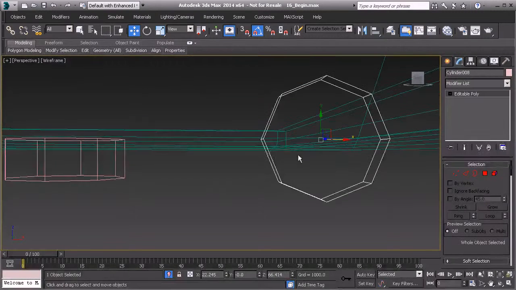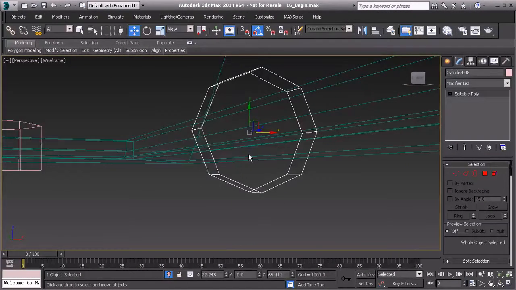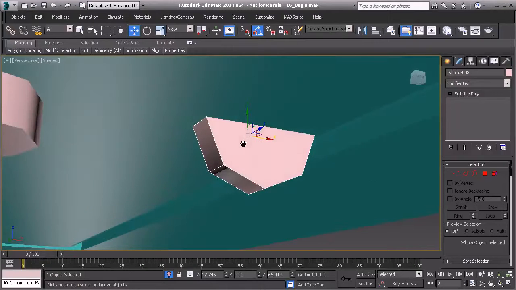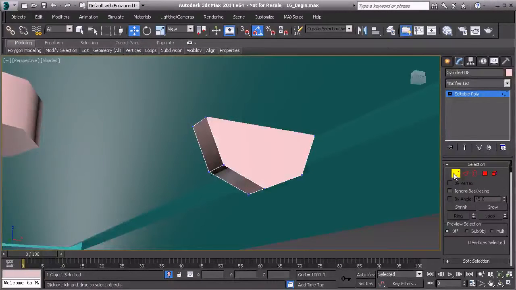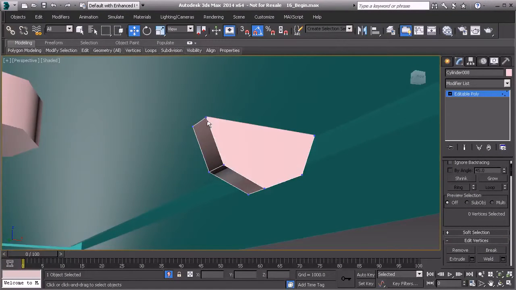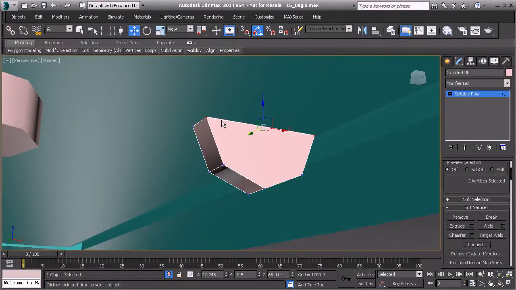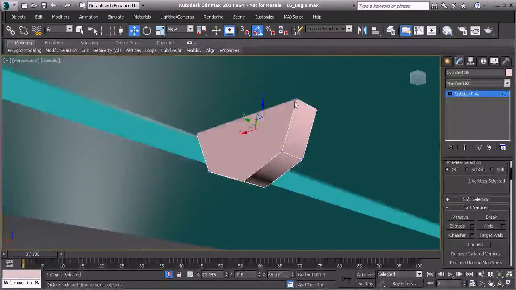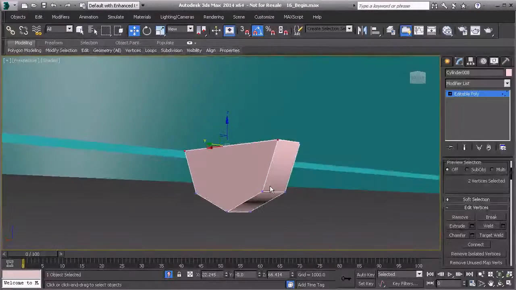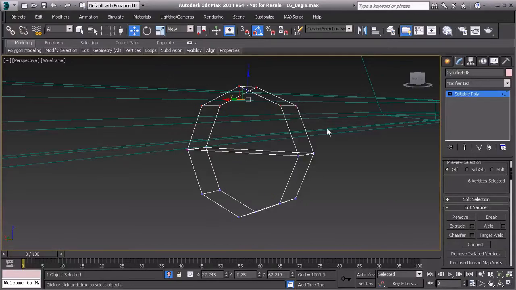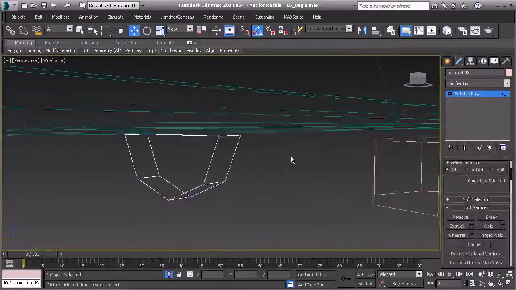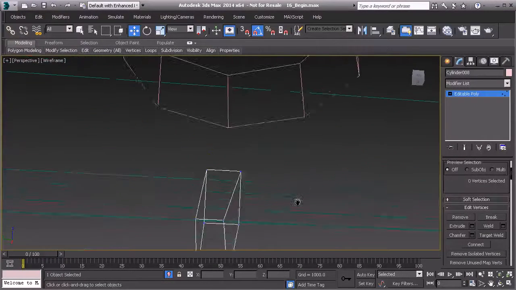So I'm going to hit P on the keyboard to go to my perspective view, and I'm going to hit F3 so we can see this shaded. Let's go to vertex mode. I'm going to select this vertex and this one on this side and hit connect. That's going to create a segment right there. Let's do the same thing on this side and connect. And then we're going to take all of the vertices across the top and just simply delete those off. Okay. So there we go.